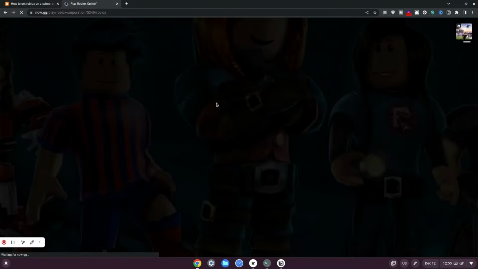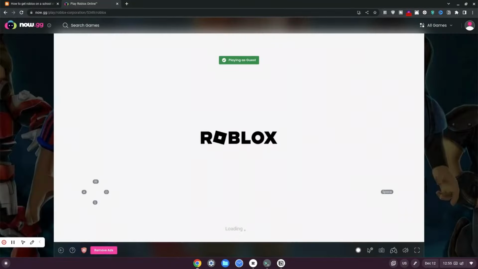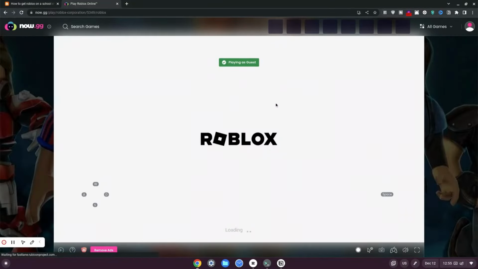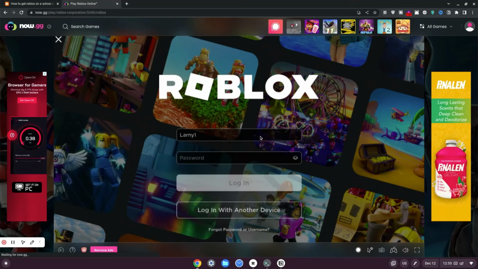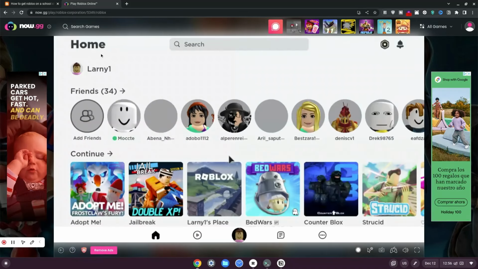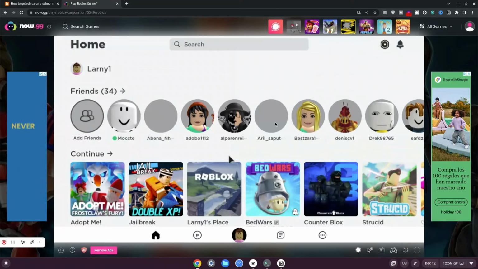Now as you can see, the game is loading at the top right hand side. It's going to come in just a few. Once the game loads up, it's going to say playing as guest or whatever it is. So once the game loads up, it's going to ask us to either sign up or to log in. I'm going to click on login, and then I'm going to log in and see you guys on the other side. Okay, now once you've logged in, it's going to pop up in the home page. This is exactly where you want to be.